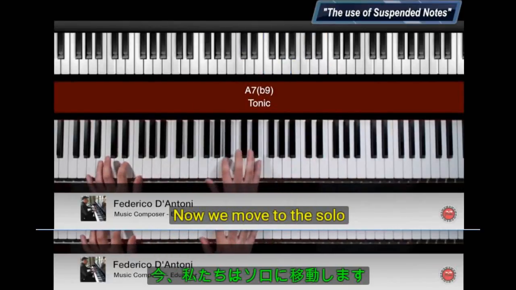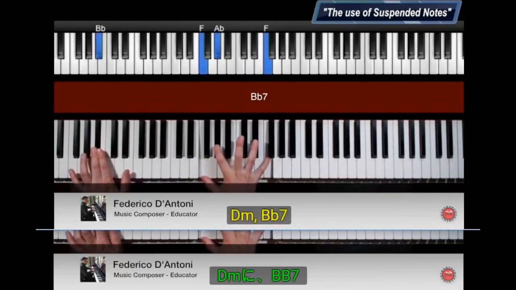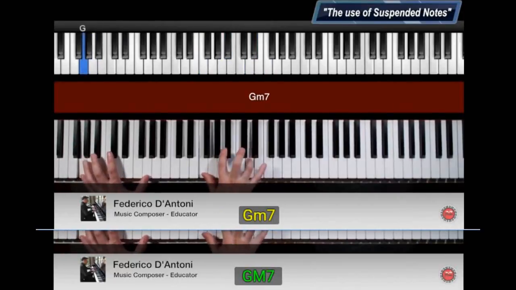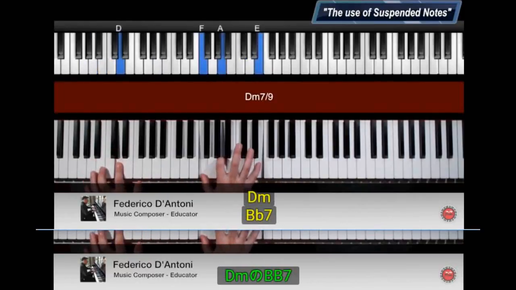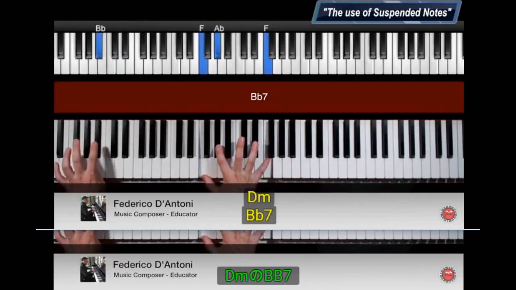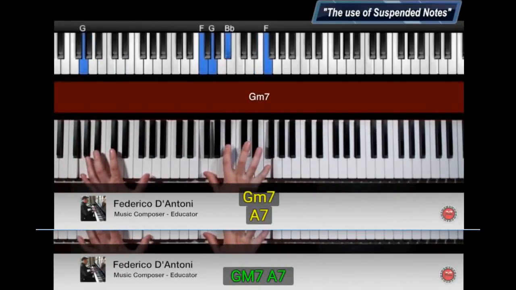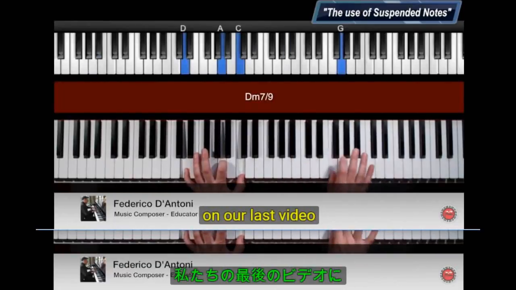Now we move to the solo. D minor, B flat 7, G minor 7, A7. Again, D minor, B flat 7, G minor 7, A7. Now we can use the scales we learned on our last video.